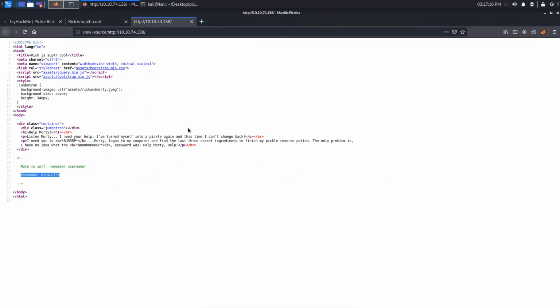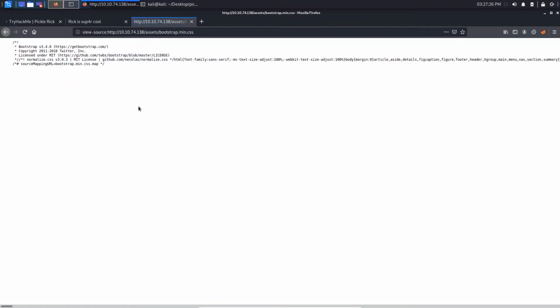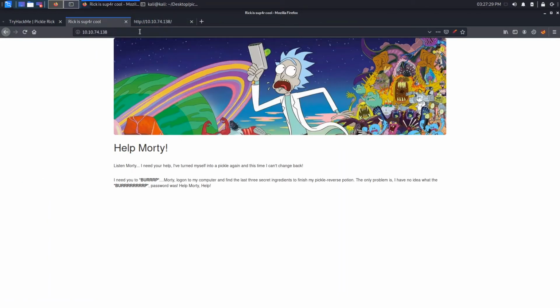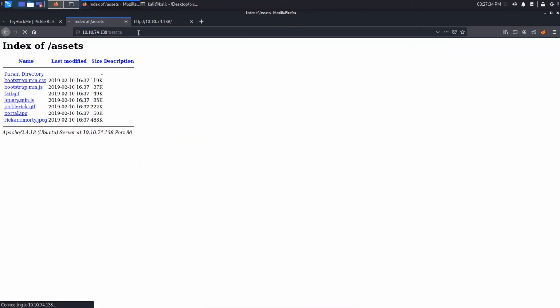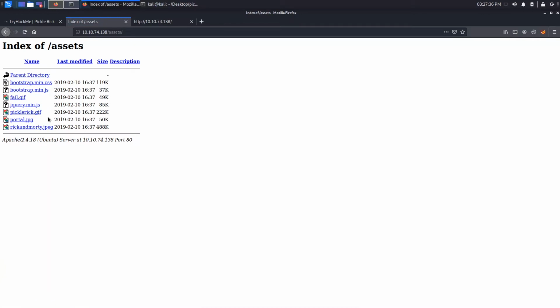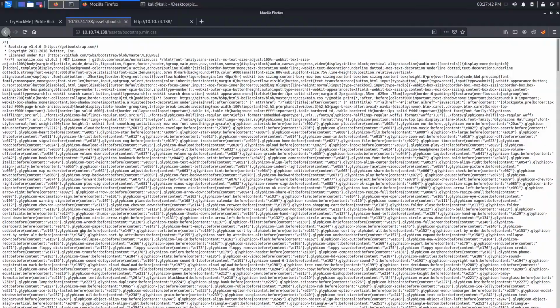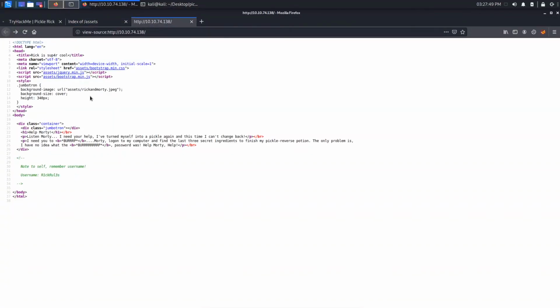So let's go back to the original page, and here is the source code. Let us see if there is more information that we can find on this. There is a folder named assets. In this directory we find some pictures, some CSS code, and some jQuery, which I don't think will be useful for us.